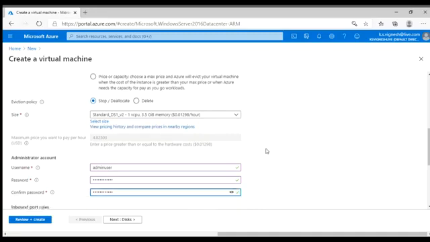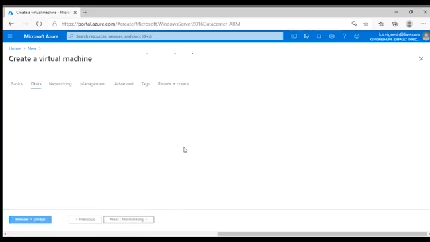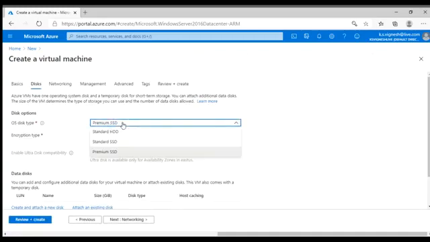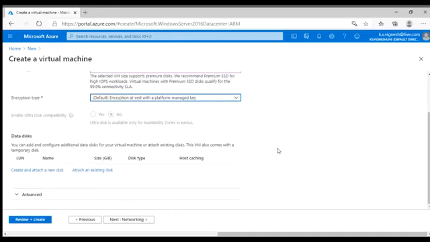So, and I don't have any license yet. And next, I don't know why my network is too slow now. Maybe due to live. Standard. I'm gonna choose OS disk type as standard, and I'll keep it as default.